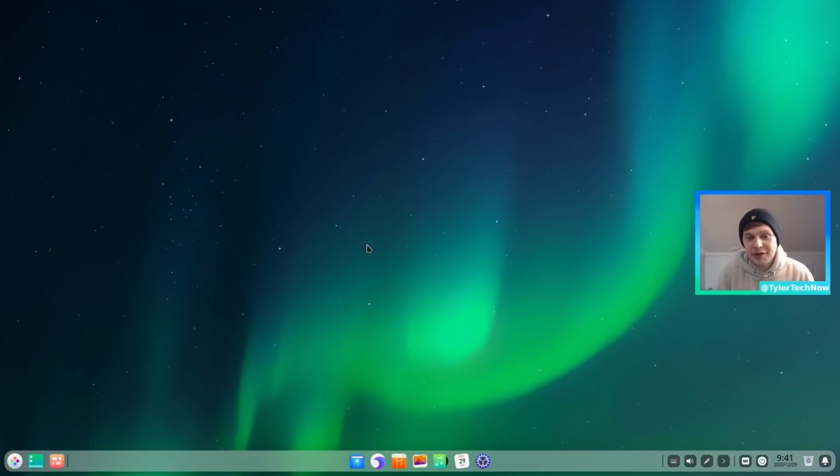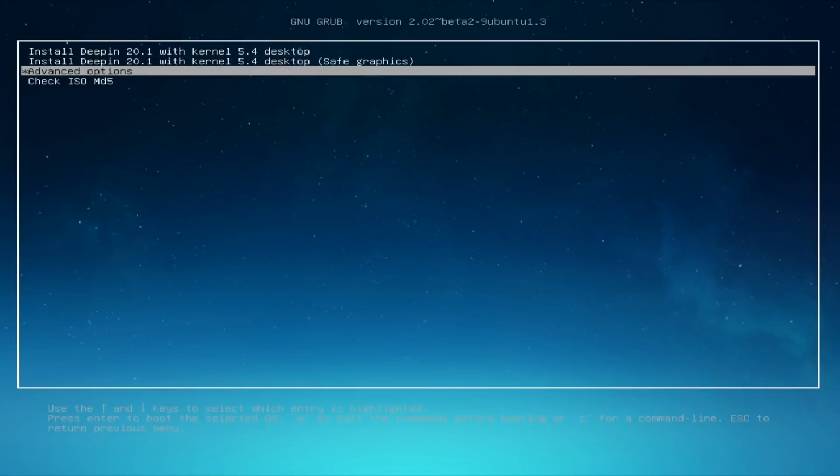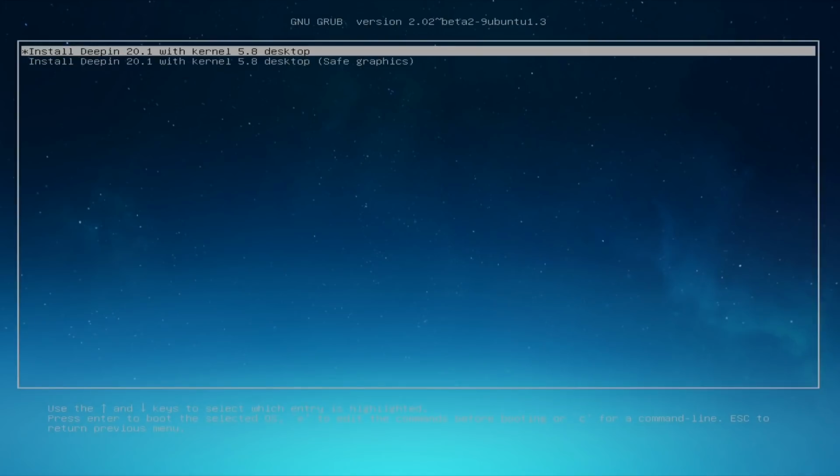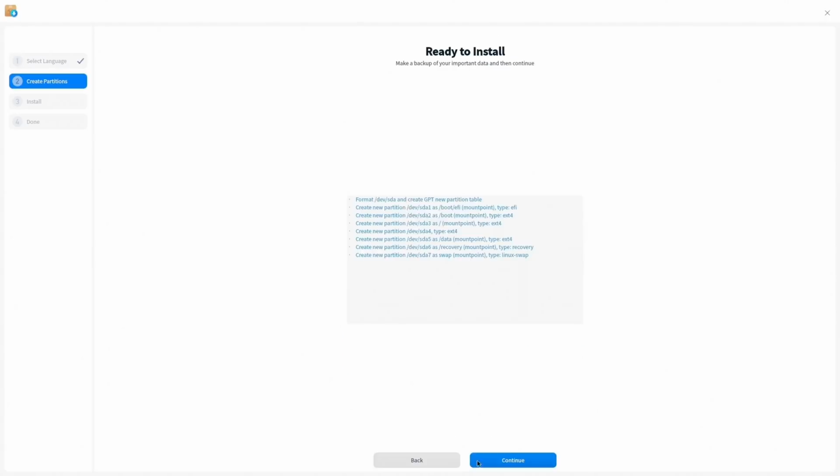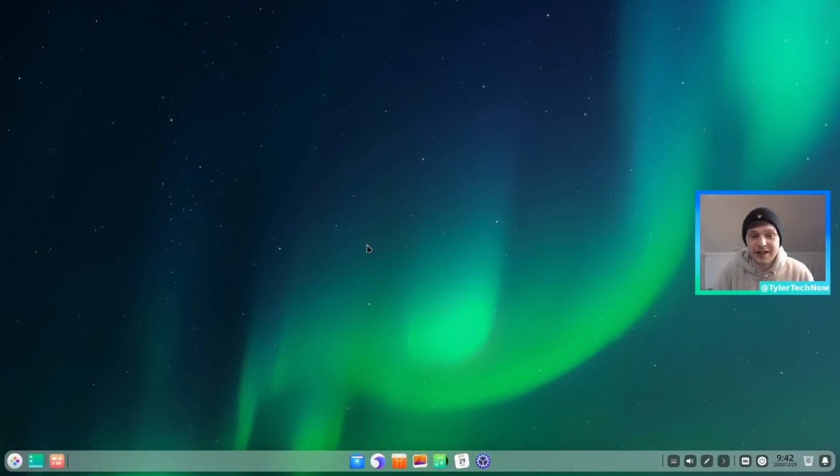So it now ships with a newer kernel version of 5.8 and uses the Debian 10.6 repositories. However, when you boot up the ISO to run through the installer, it does default to the kernel version of 5.4. So you're going to want to go into the advanced features before you start the installer and select kernel version 5.8 from there. But then after that, you're pretty much good to go, and the Deepin installer is about as easy as it gets for a Linux installation.